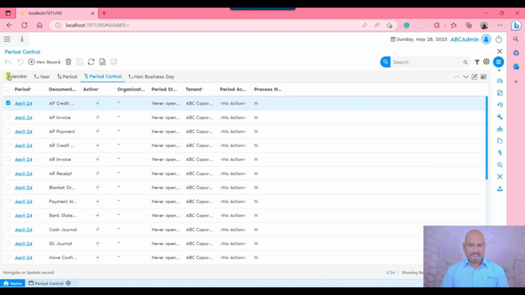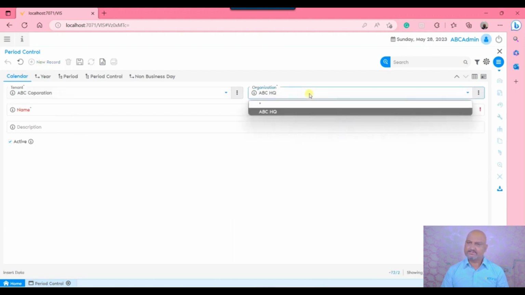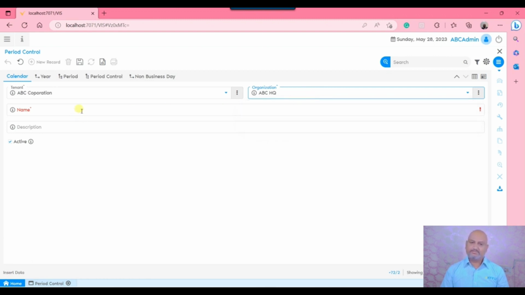Okay. Now at the end, as I have mentioned, you can create the calendar. So if I want to generate a calendar for a certain organization, since I have a single organization, I'm not going to generate the calendar. But if you want to generate the calendar specific to a certain organization, you can do so. So you just need to enter the name of the calendar, then you can define the year, and you will process and generate the periods in such a way.